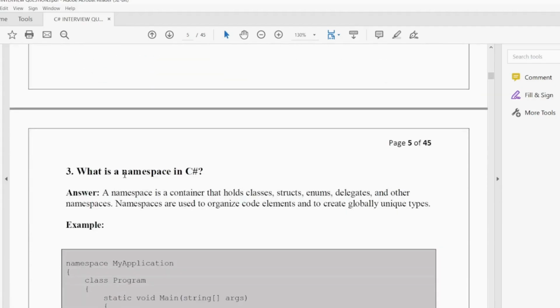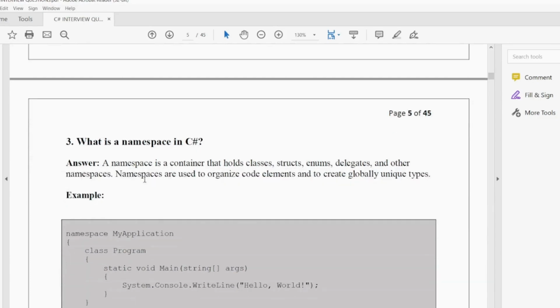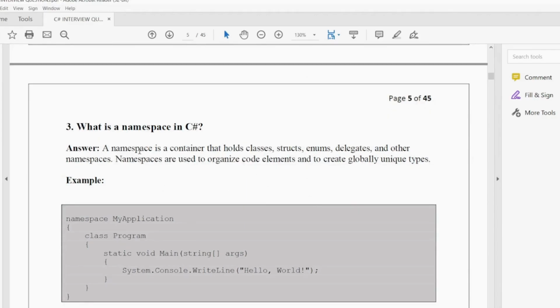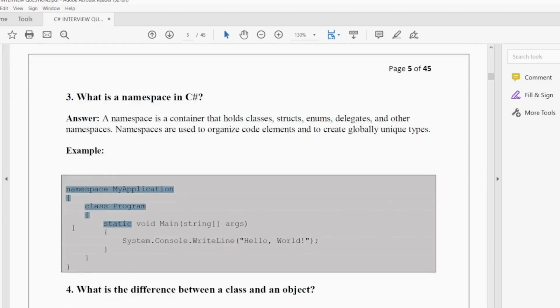Now the third question is, what is namespace in C#? A namespace is a container that holds classes, structures, enums, delegates, and other namespaces. Namespaces are used to organize code elements and to create globally unique types. So we can say a namespace is a logical container inside which we write all the classes, structures, delegates, enums, everything. You can see here, this is one namespace and inside that I have written one class.